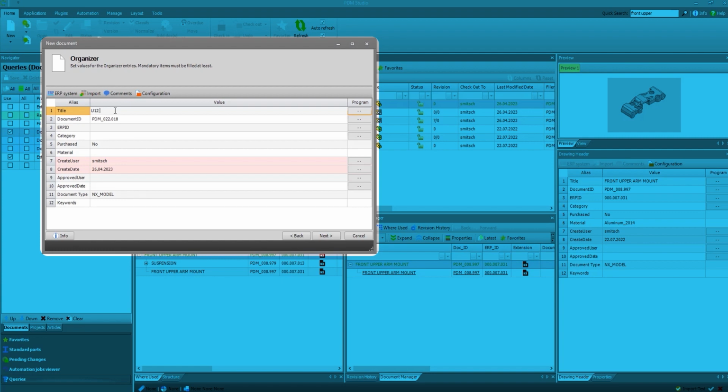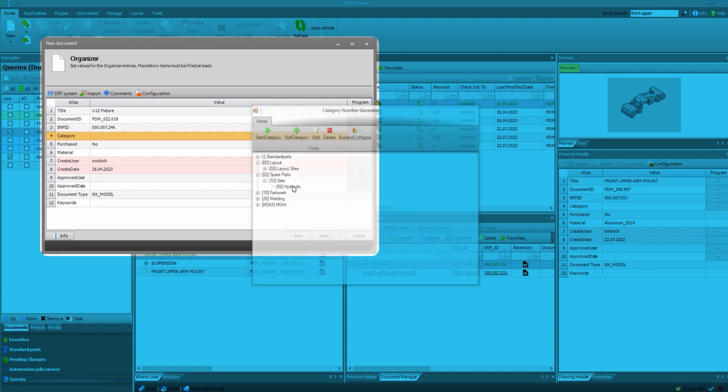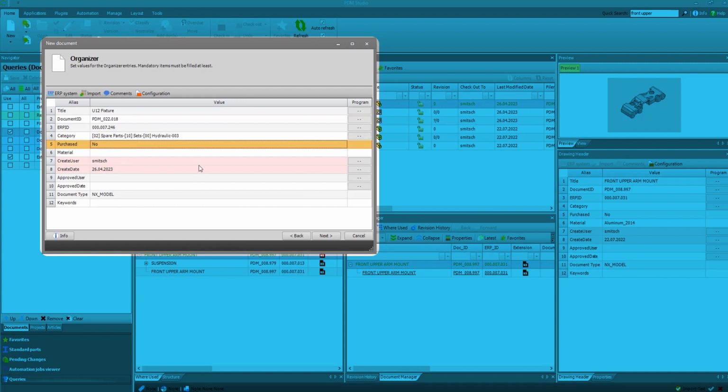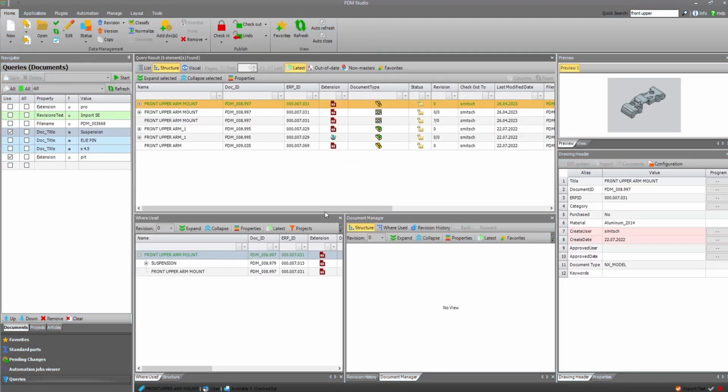This mask is individually configurable and can consist of input fields, list fields or even calculated fields where the information comes from external sources. For example, the material field is filled directly from the CAD. Fields highlighted in red are required entries. You decide which information is mandatory. In this way, you ensure uniform, high data quality.